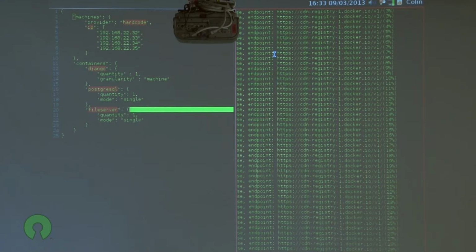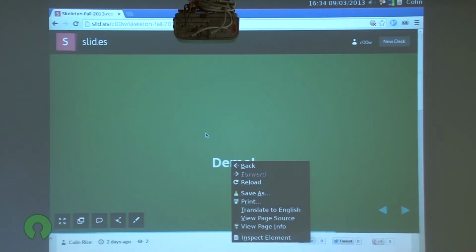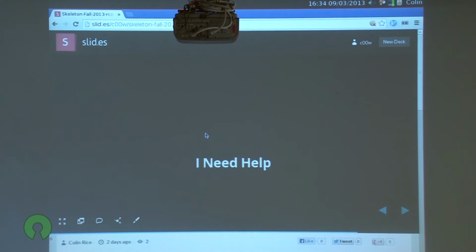And that's how much code I've written so far. That's pretty much it. I'm just going to stop the demo now, because it's not much more interesting than this. But that's really Skeleton in a nutshell.